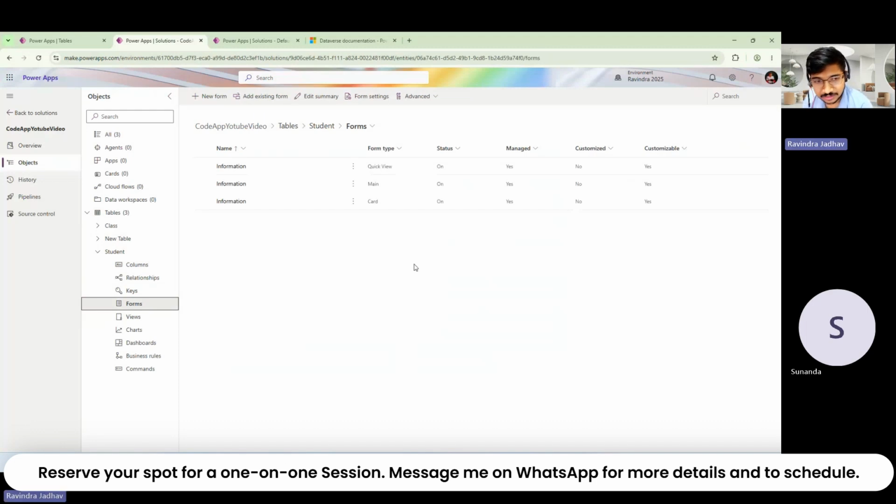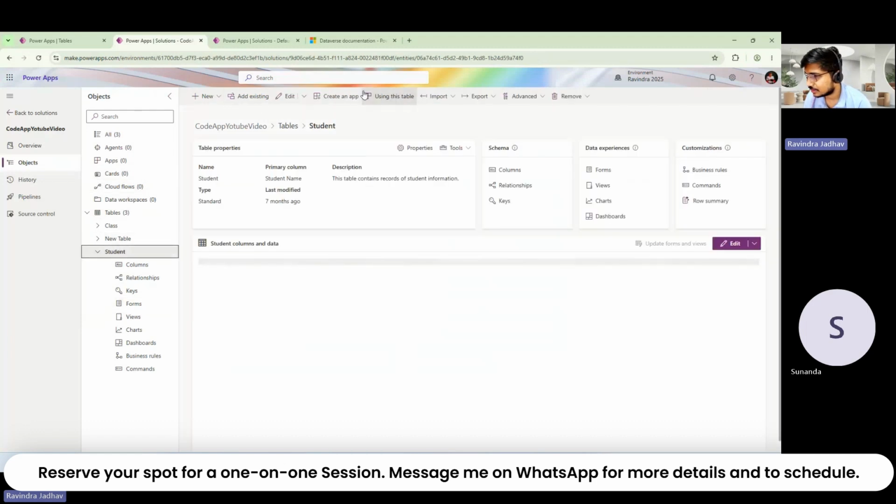So we have three types of forms. Before that, I will create one app for you so you can understand each and every concept.